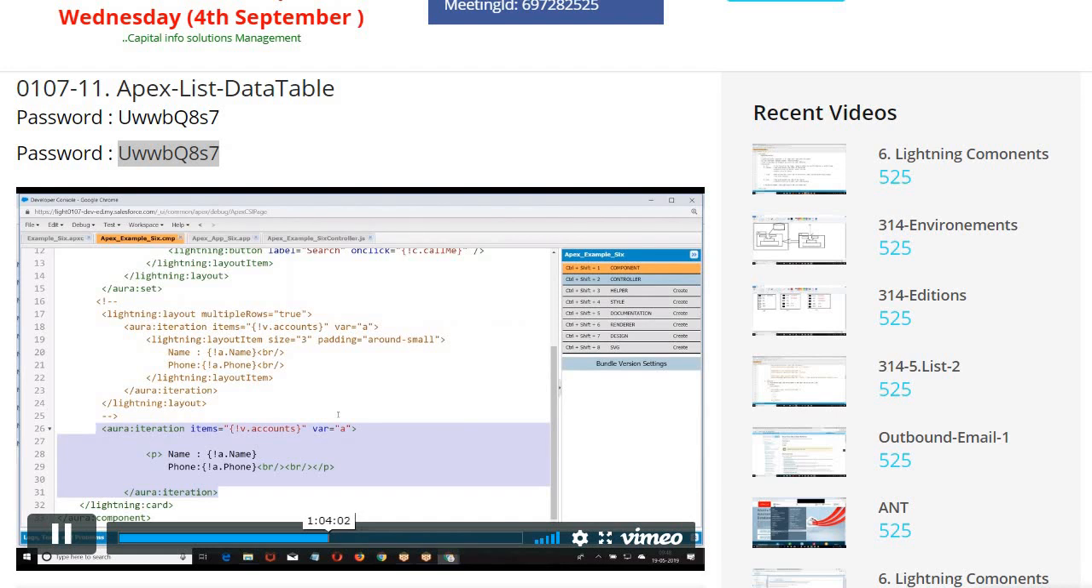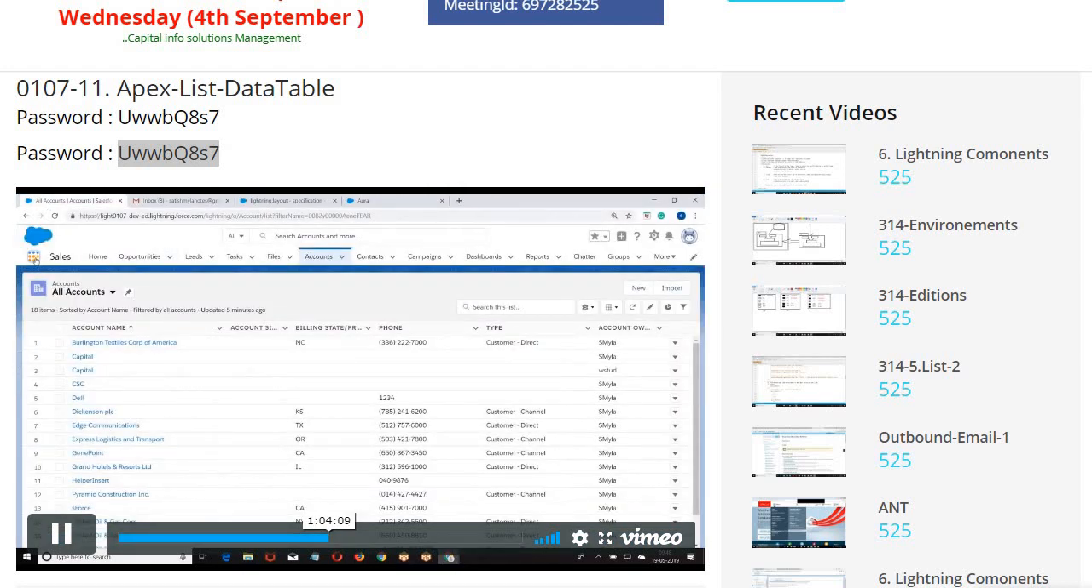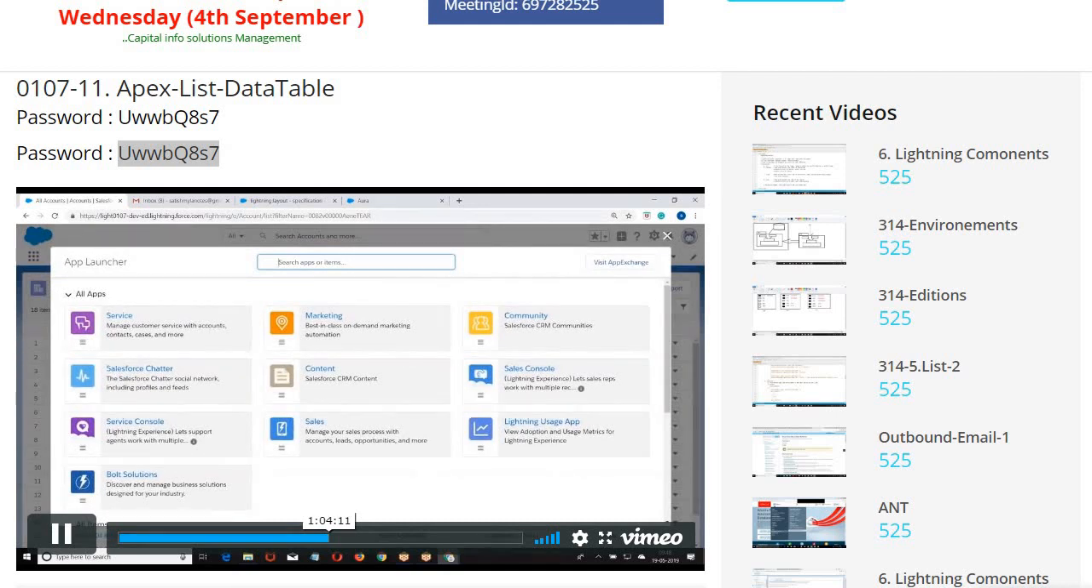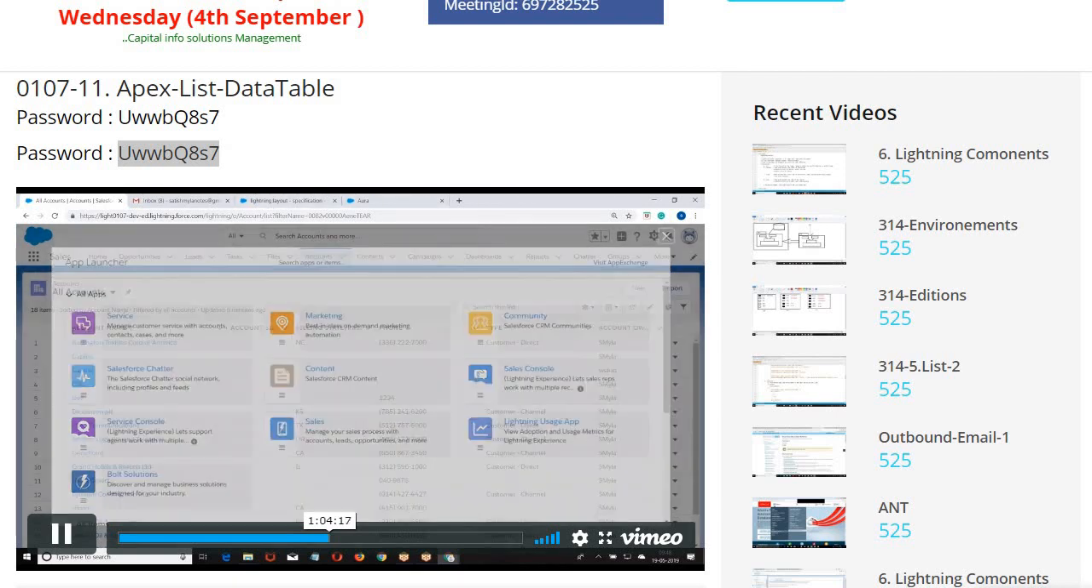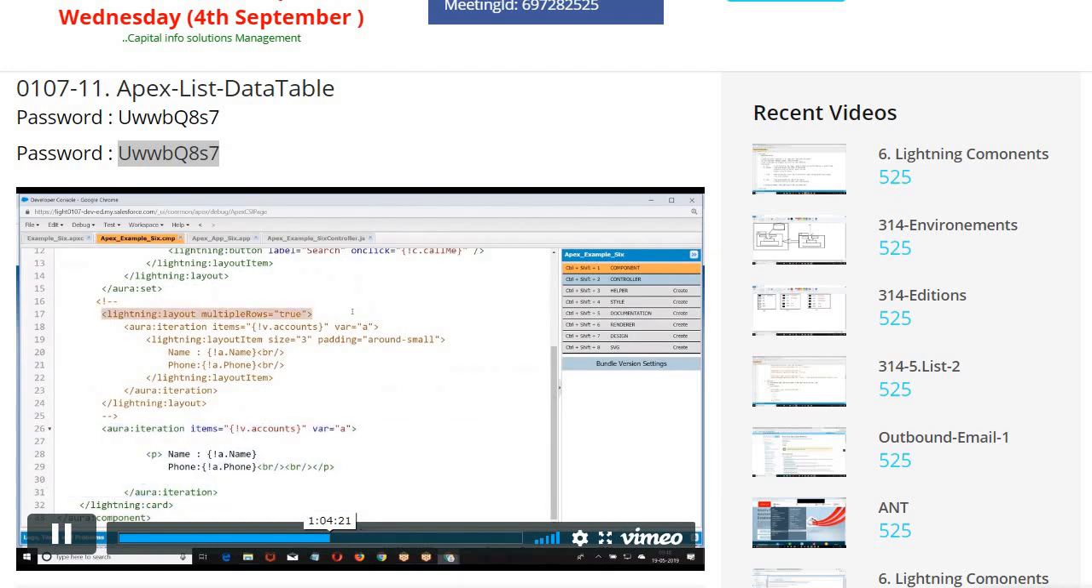But I want them to be displayed like a block. I want them to be displayed like this. Because I want them to be displayed like this, I have used lightning layout. That is the reason I used lightning layout. Here I told lightning layout.